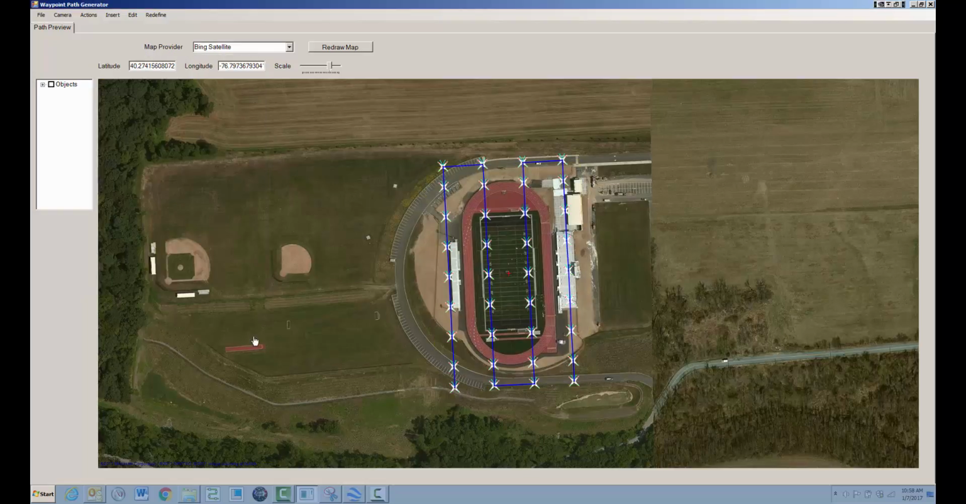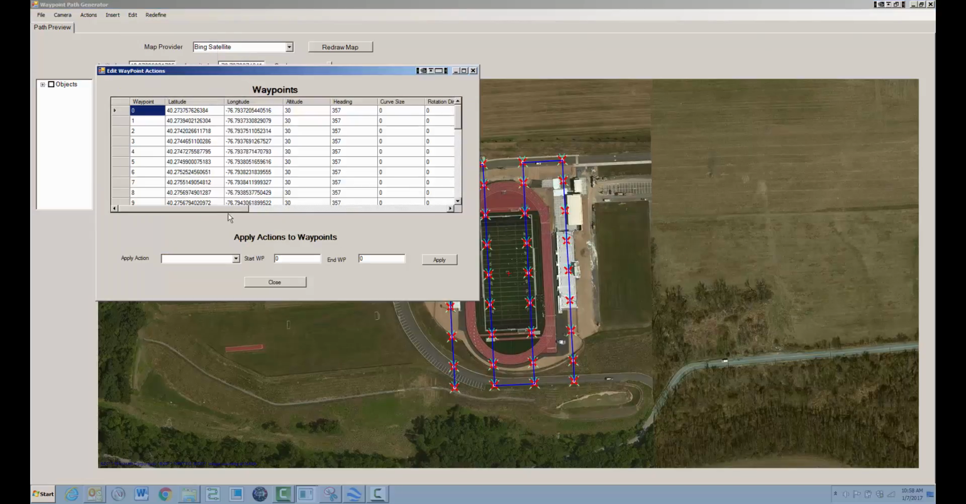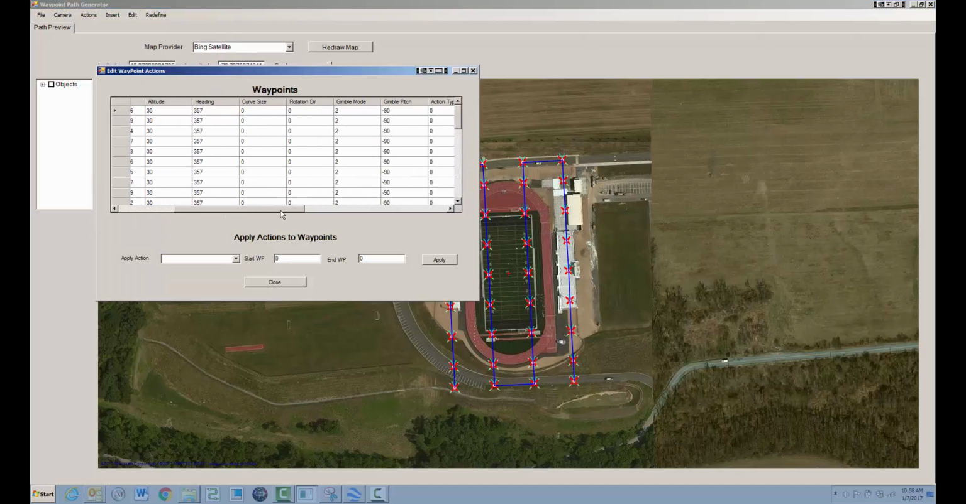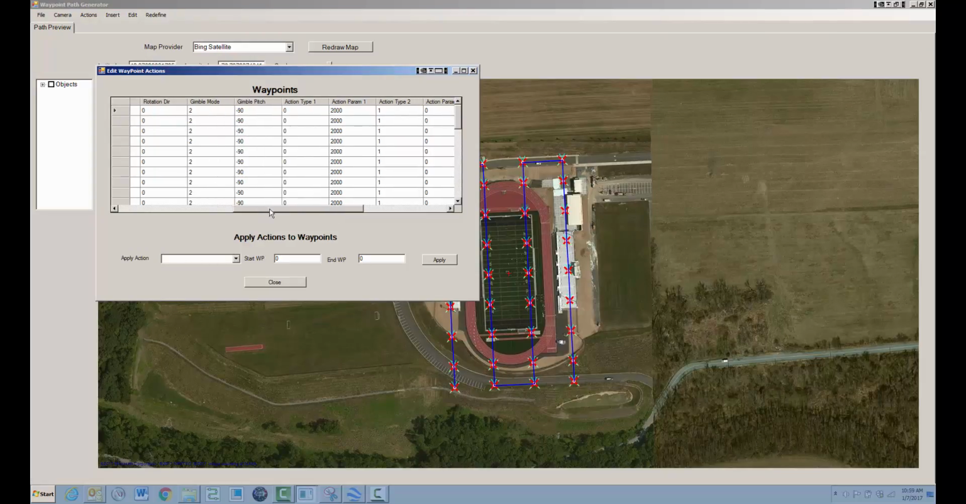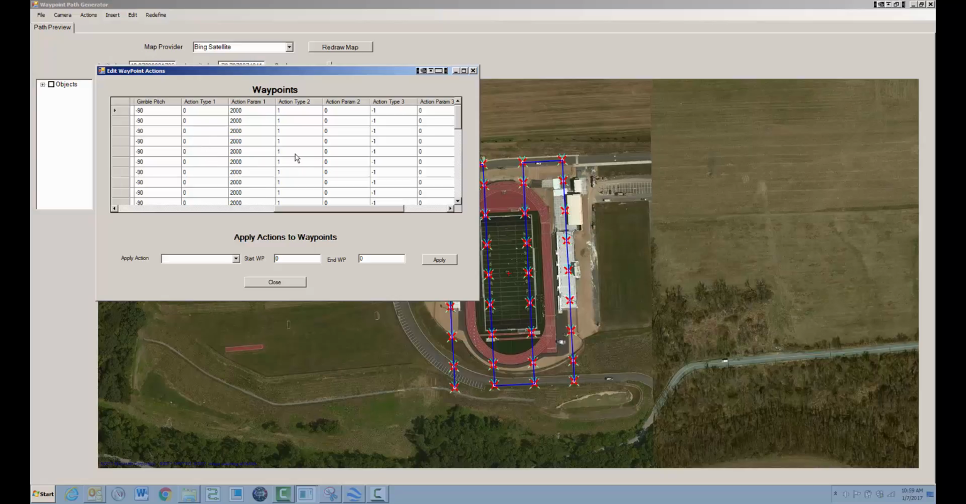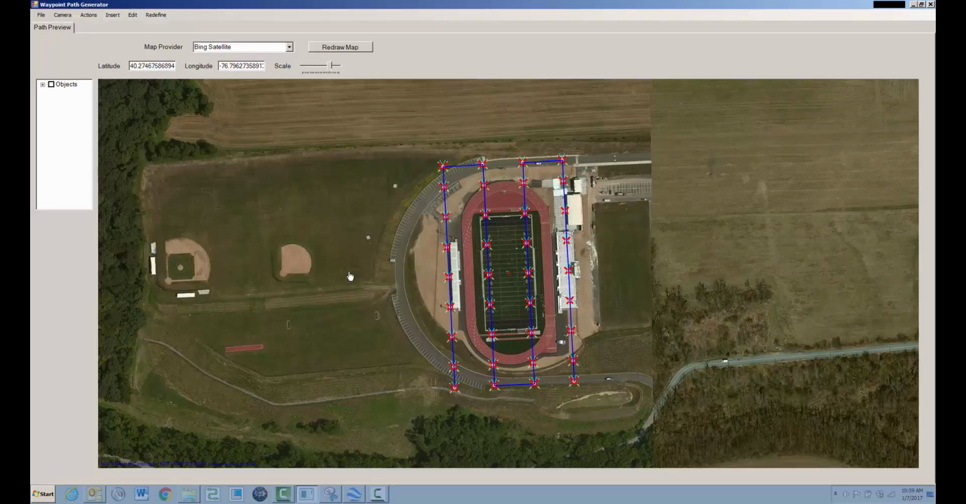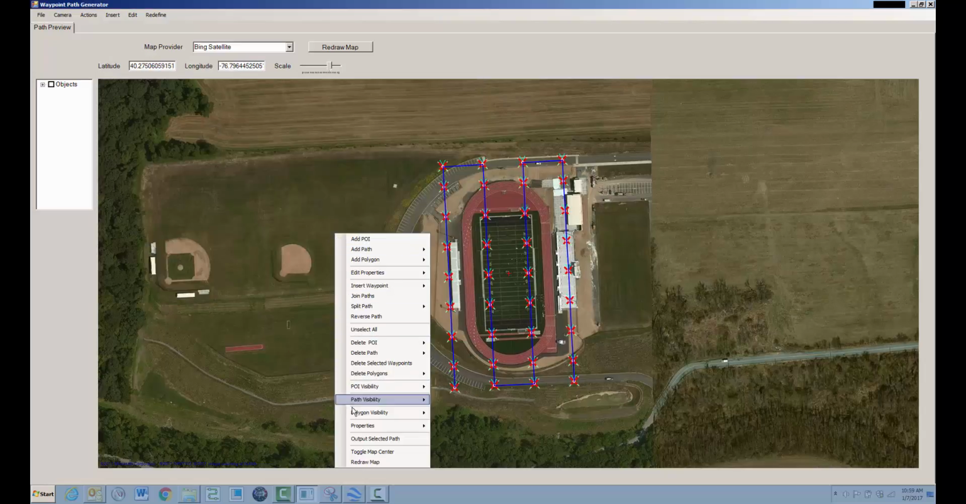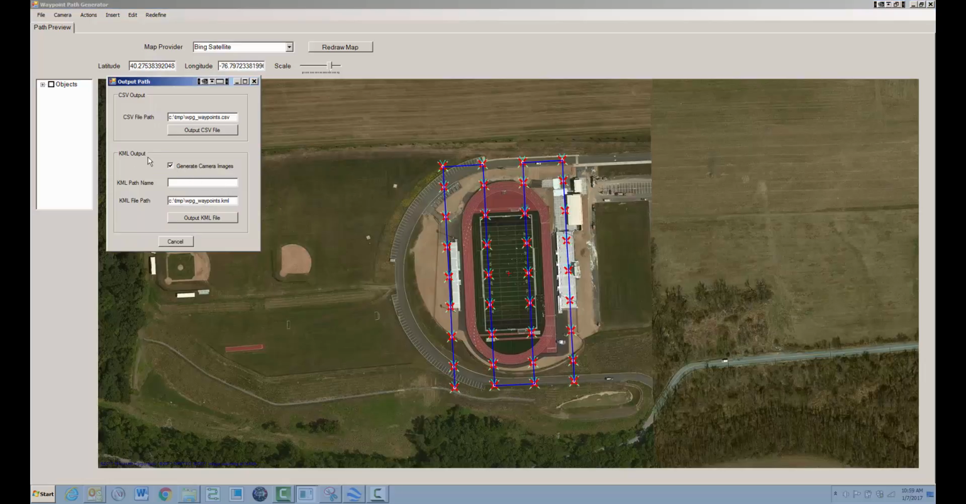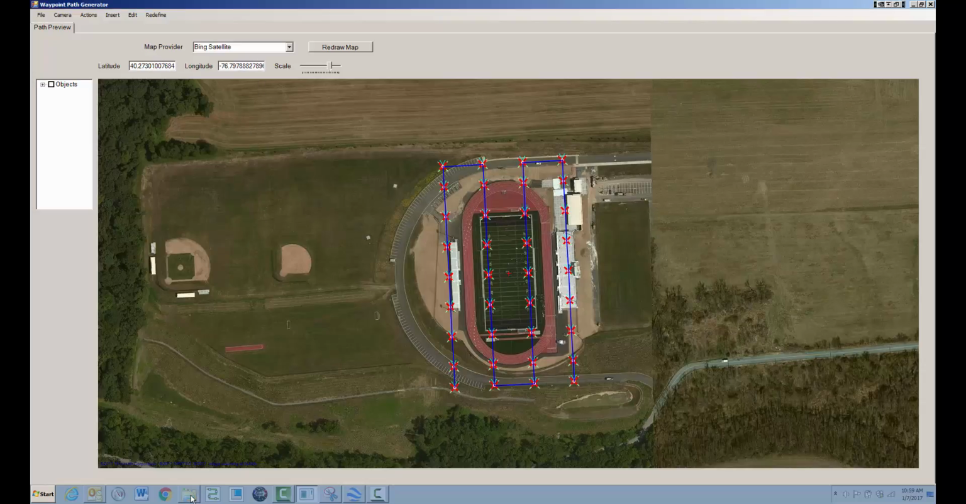I will add the path, and now if I examine the path, the first thing is if I go and look at the path properties of the waypoints, I can see that at every waypoint the camera is pointed downwards. The drone is going to pause for 2 seconds, and then it's going to take an image, take a picture. I'm going to take the same path, and I'm just going to output it to a KML file, and I'm going to generate the camera images, and I'll show you what that means.